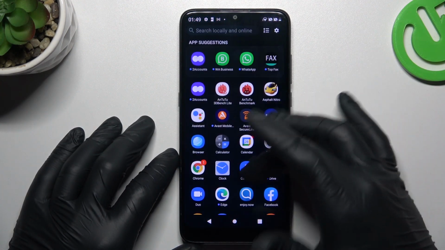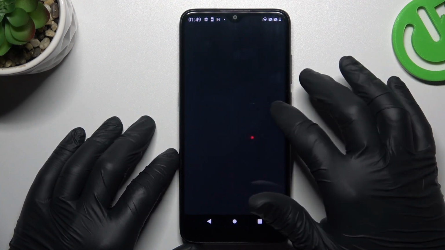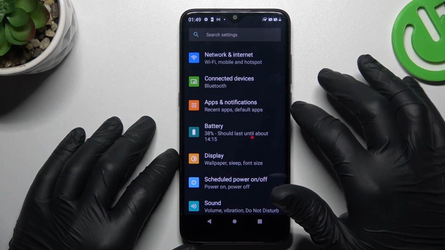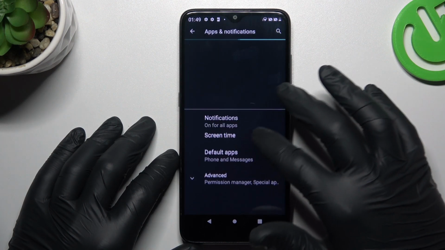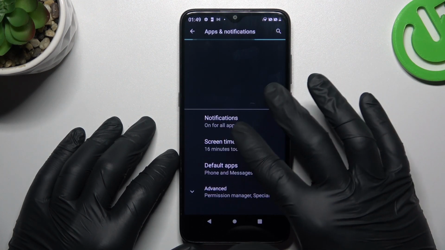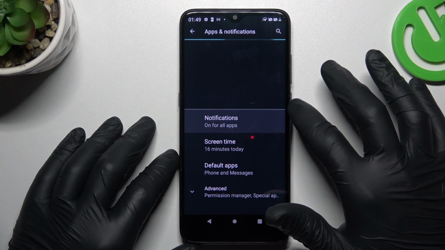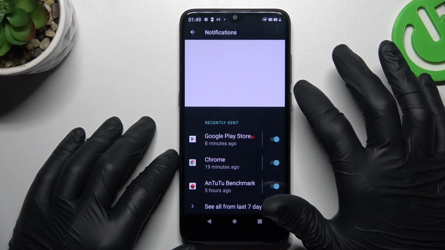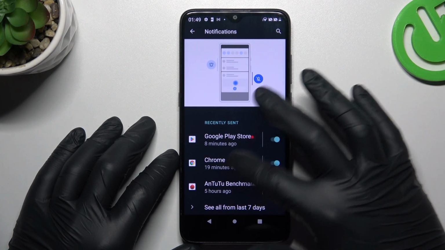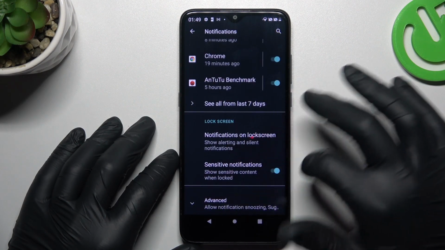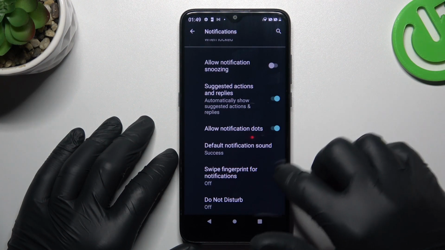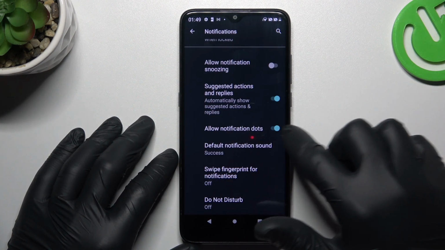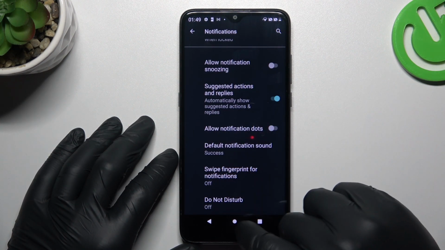just open the settings, look for the apps and notifications, and expand the notification section. Then just slide down, expand the advanced again, and look for the allow notification dots. Switch it off, go back to the home screen.